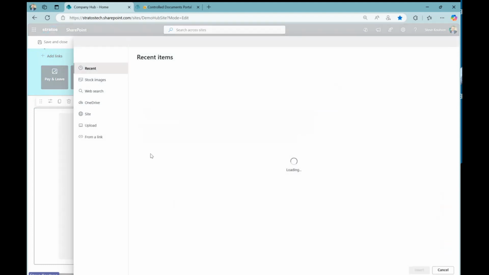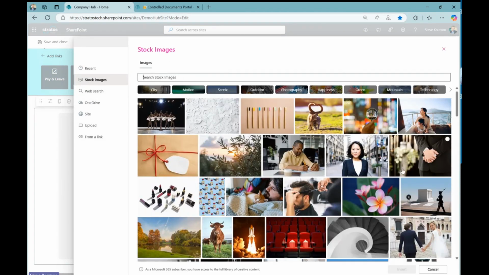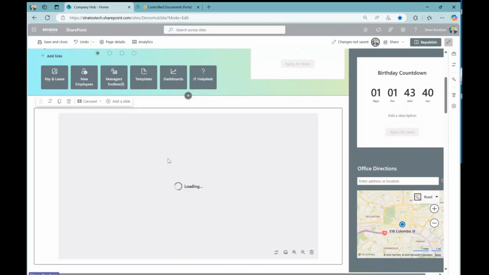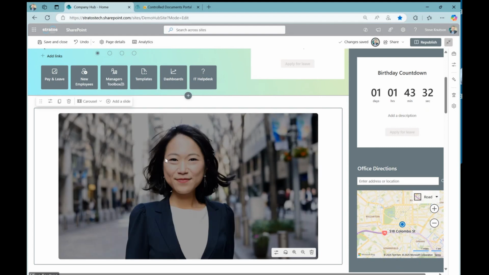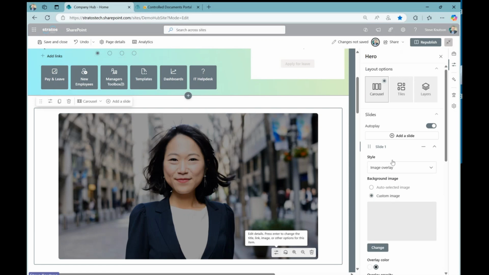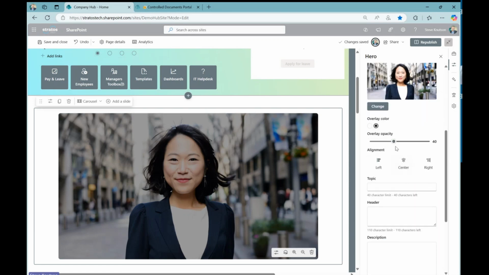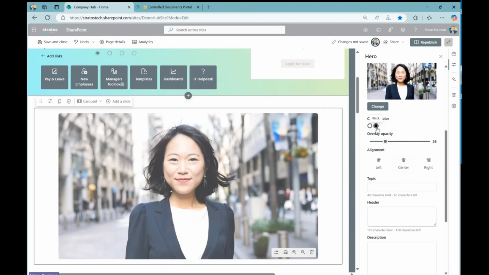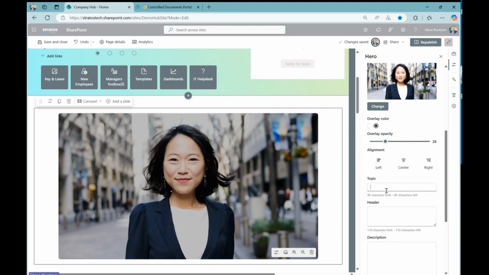But let's just go and add a link in here. I'm just going to choose a stock image from somewhere. I'll just choose this one here and insert that one. When we insert the stock image, we've got a few things that we can do with it. Okay, so now we've got the image here. We can edit this one, and down in here we can specify how the opacity of the page, whether it's an overlay color or not, so we can set white or dark background. Alignment, we can give it a topic. So this topic might be company values.